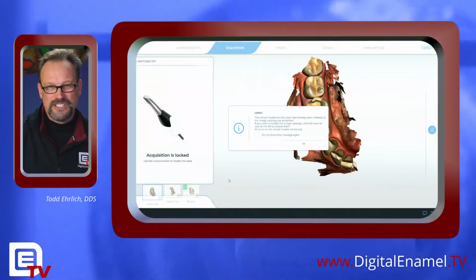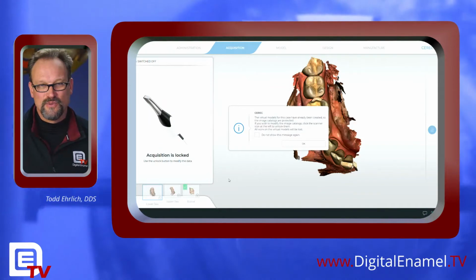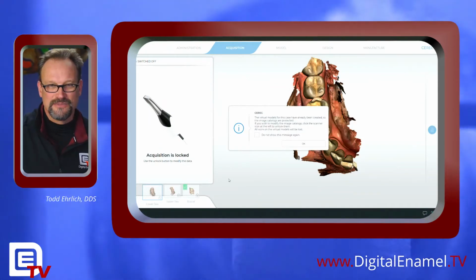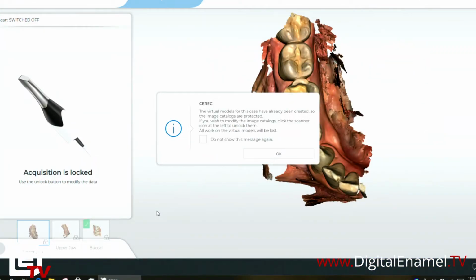Usually what you see is a screen like this, and this window says, let me zoom in on this. This window says, the virtual models for this case have already been created, so the image catalogs are protected. If you wish to modify the image catalogs, click the scanner icon at the left to unlock them. All work on the virtual models will be lost. In other words, you're going to change them, so you have to confirm that you're ready to change them.